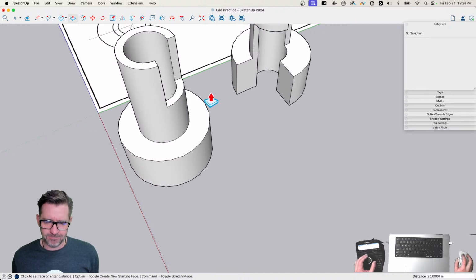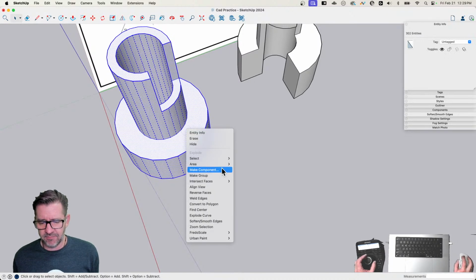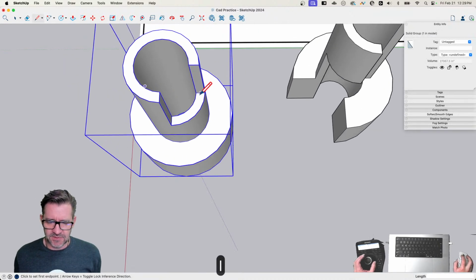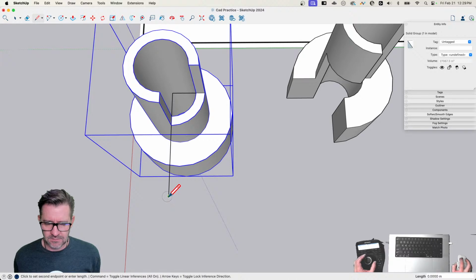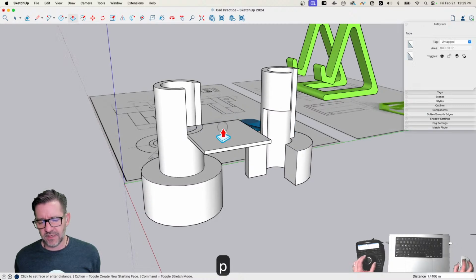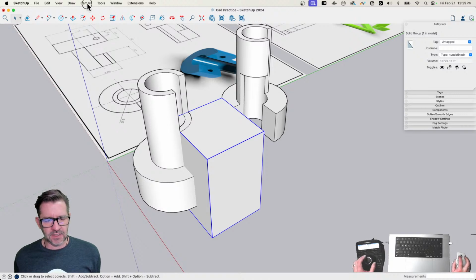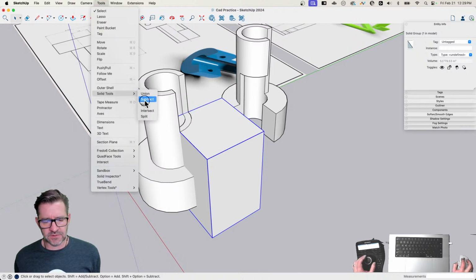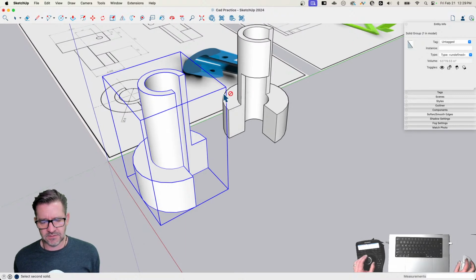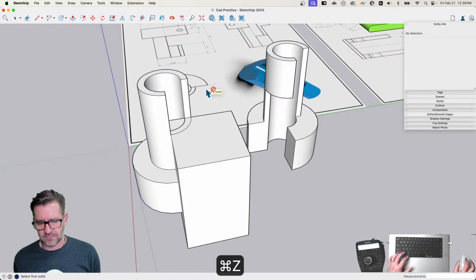I guess from that point, I could take that, make it a group, and then I could do something like this. So yeah, okay, that would work. Then you grab that, make that a group. And tools, solid tools, subtract that from this. I did something wrong. Oh no, that's right. I did that first piece wrong.